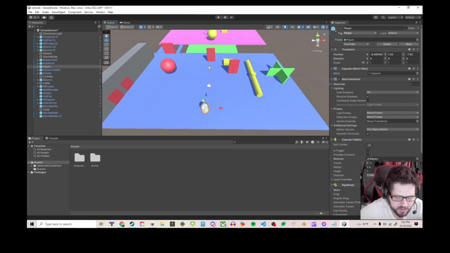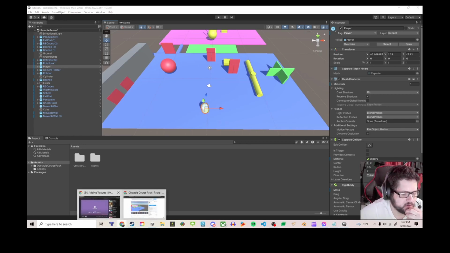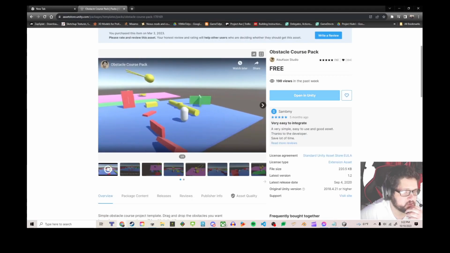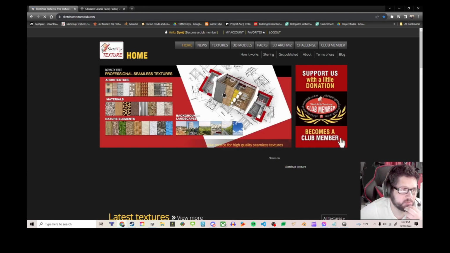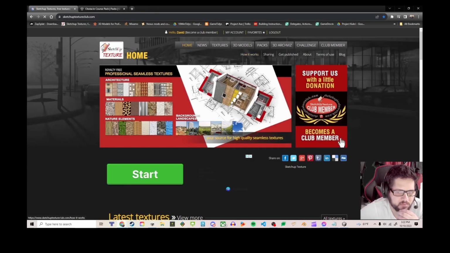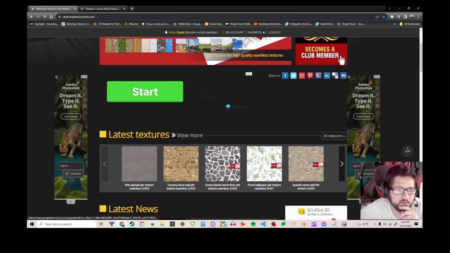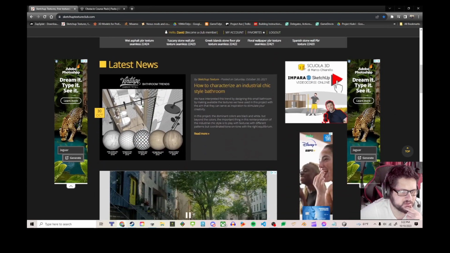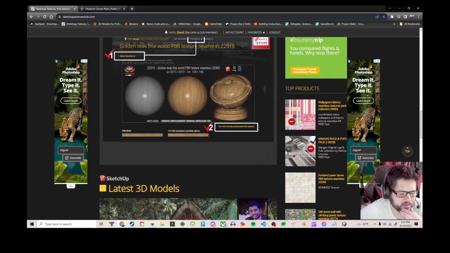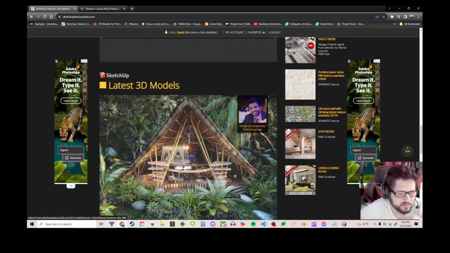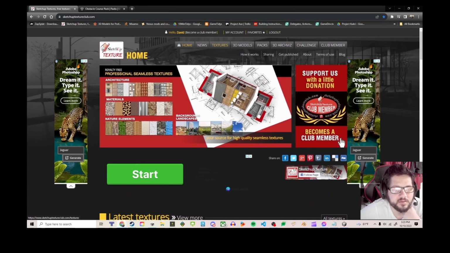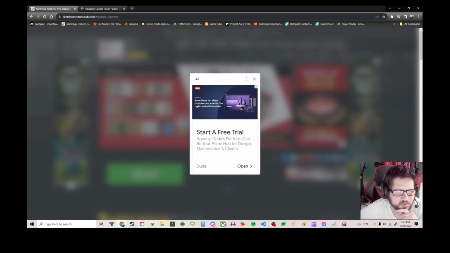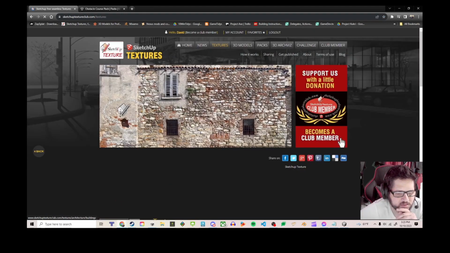I have a website that I normally use. Let me pull it up here. Go to my new tab. I have it bookmarked. It's sketchuptextureclub.com. Hashtag not sponsored. They let you get free assets, or free images to use as textures and stuff. They have all kinds of other stuff too, but I just use them for textures.